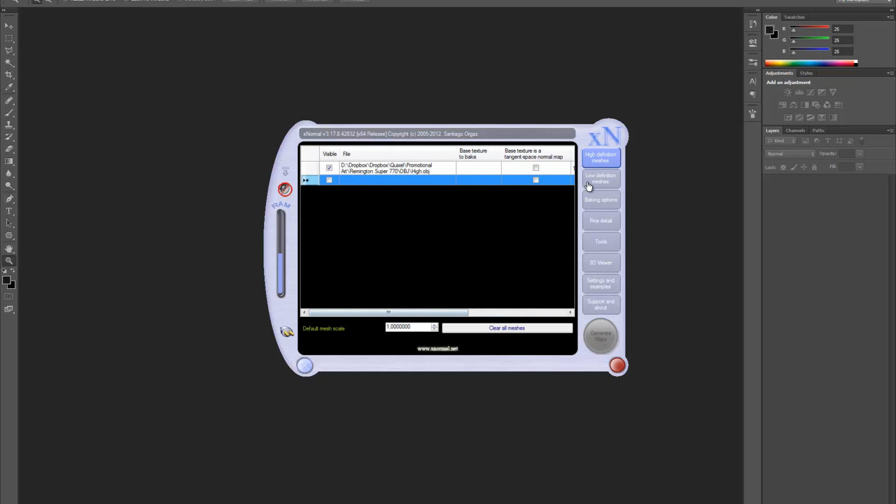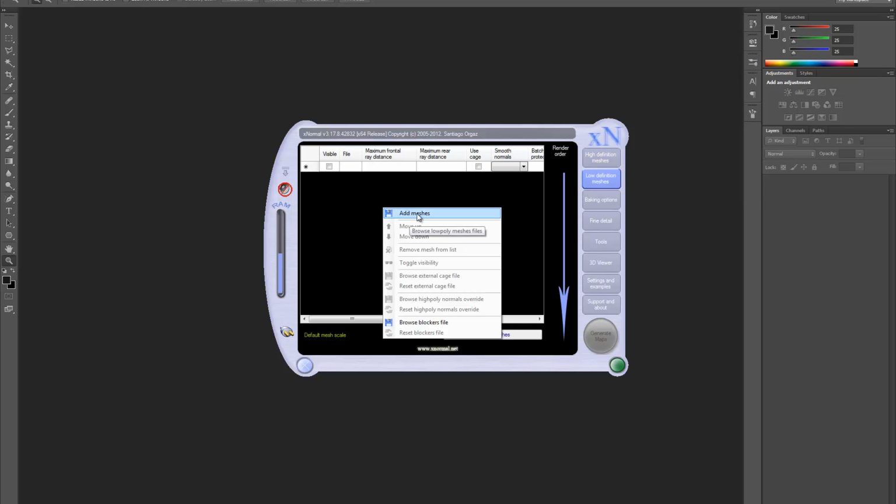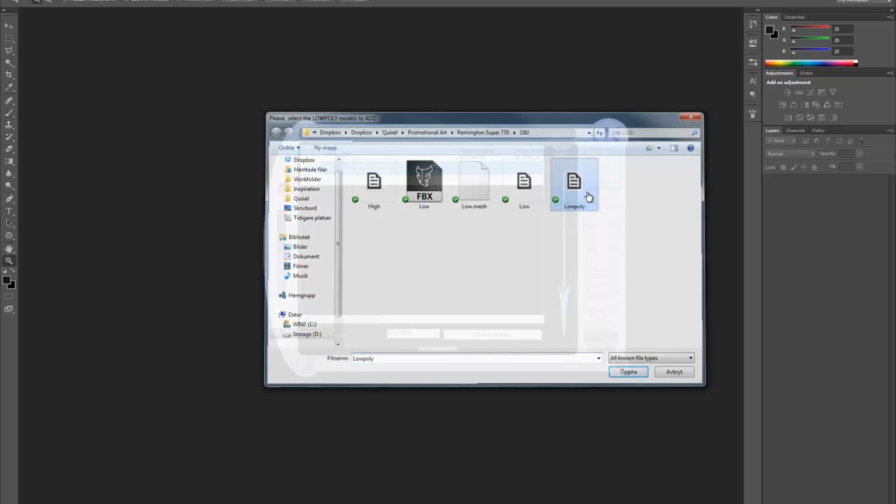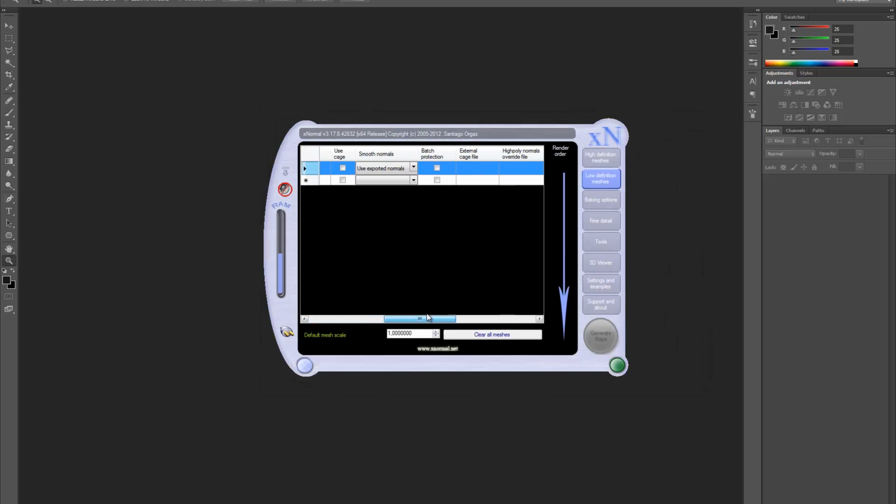And the next step is to add a low poly mesh under low definition meshes. So right click, add meshes, choose low poly. And same thing here, to match it up with the high poly, I need to increase the mesh scale to 10.